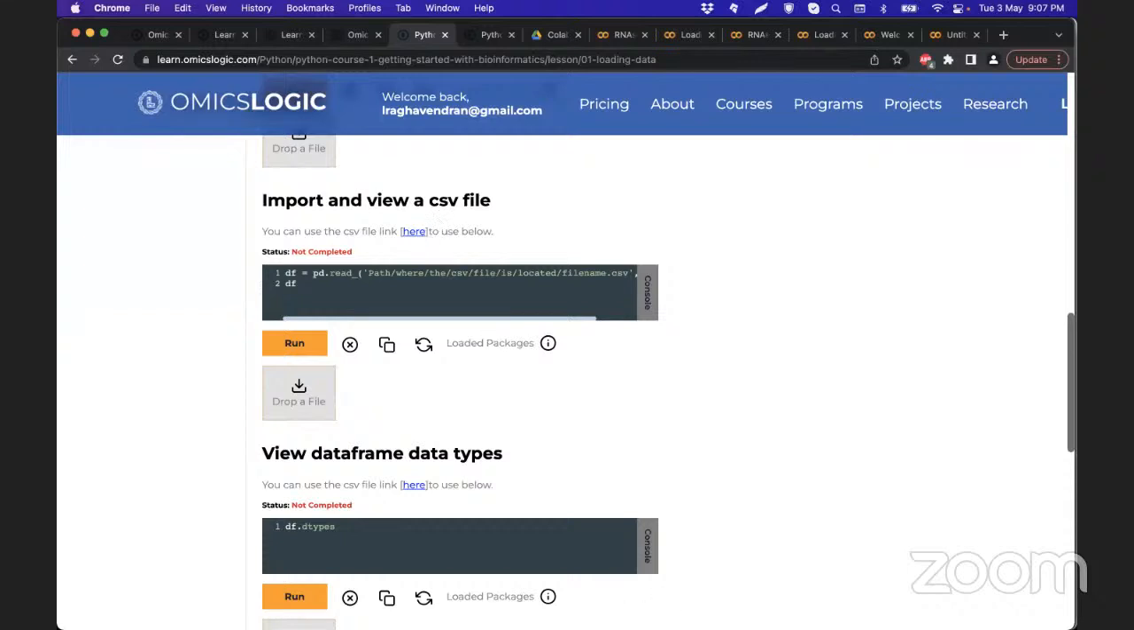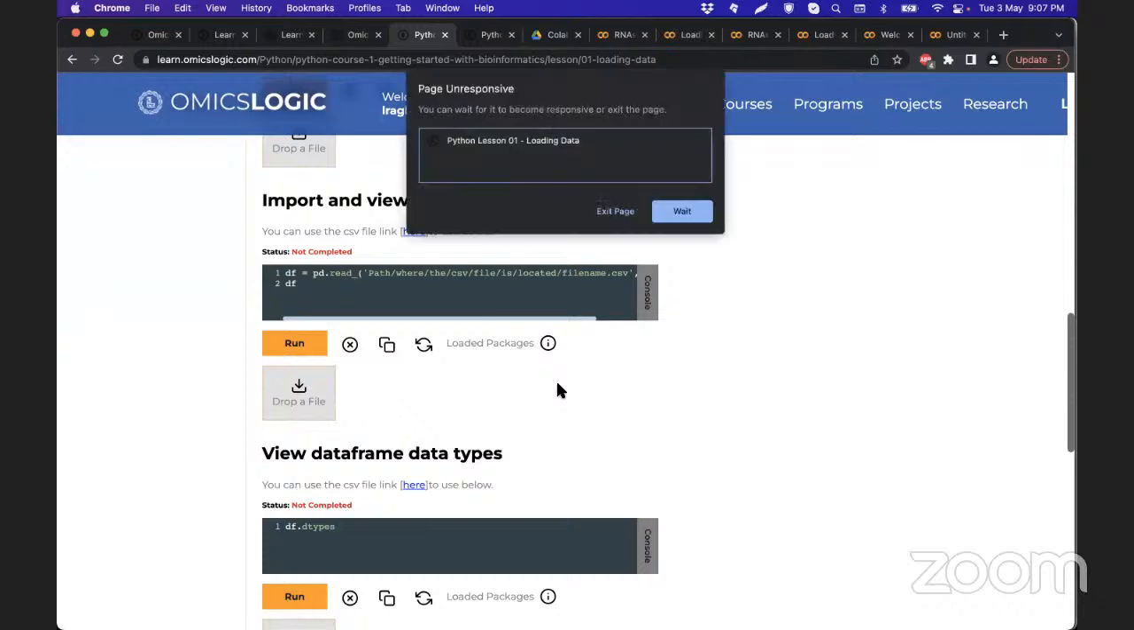Okay, let me stop my share and start my share one more time. Maybe it will work. Until then, I couldn't use it. It doesn't respond. Maybe many of us are using it at the same time. That's why the console is not responding. If you have any other queries, please let me know until I get this working.